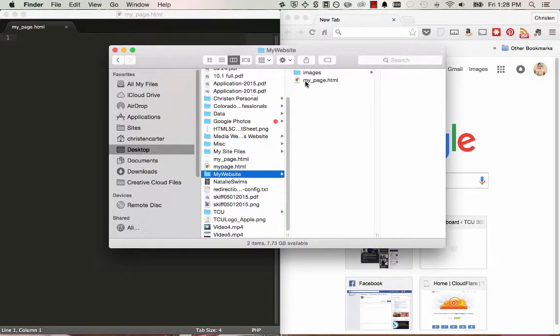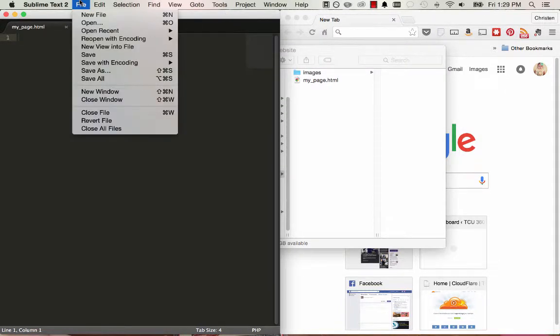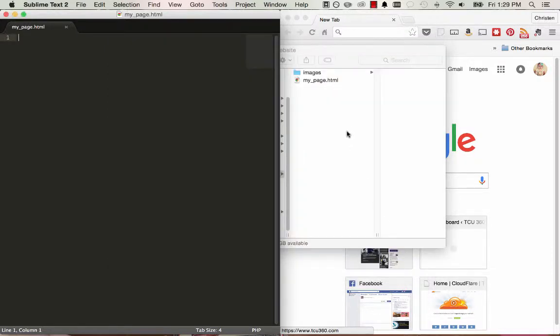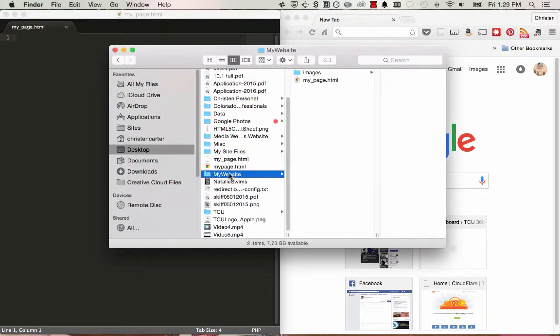file called my_page.html. So you can do that by opening your text editor and just opening a new file, creating a new file, and then saving it. And you can save it as whatever you want. Just make sure that the extension is .html, and then you'll go ahead and save it into the folder that you've created on your desktop, or maybe in your documents folder.